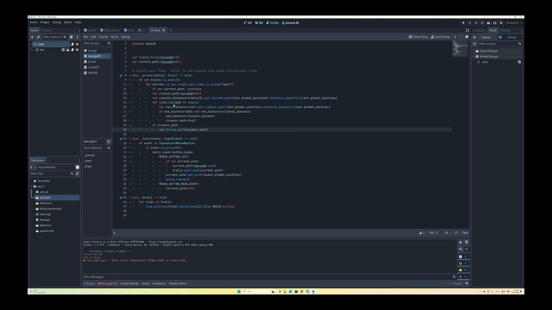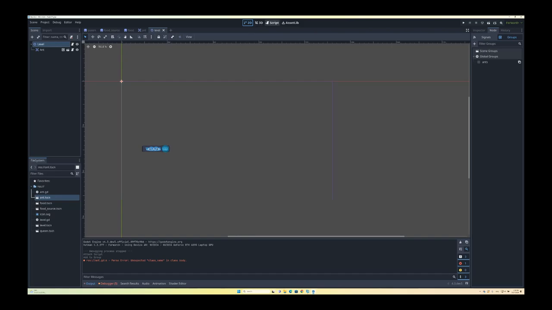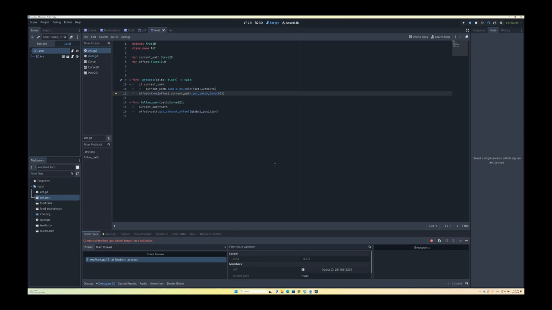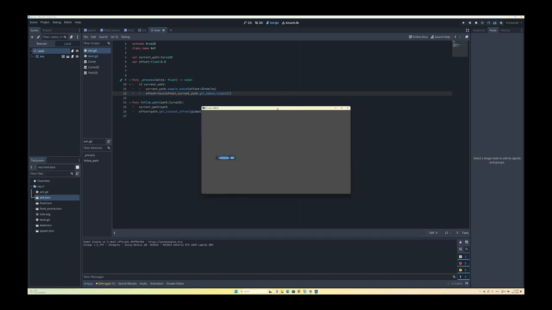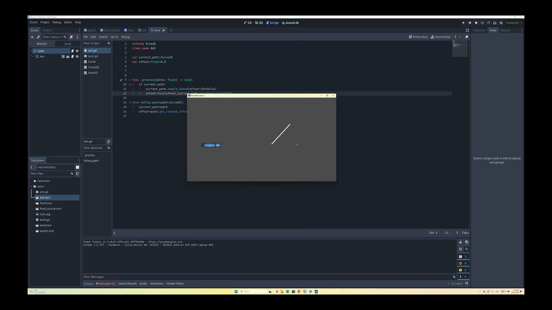Okay, so now each step they will check and see if they have to follow a path. So let's see. I have an ant here, and I need to make it follow the path. Okay, let's just launch it. Yeah, that's stupid. Okay, just a small tab. Okay, so if I do a path here, it does nothing. If I do a path here, it does nothing. Not nice.